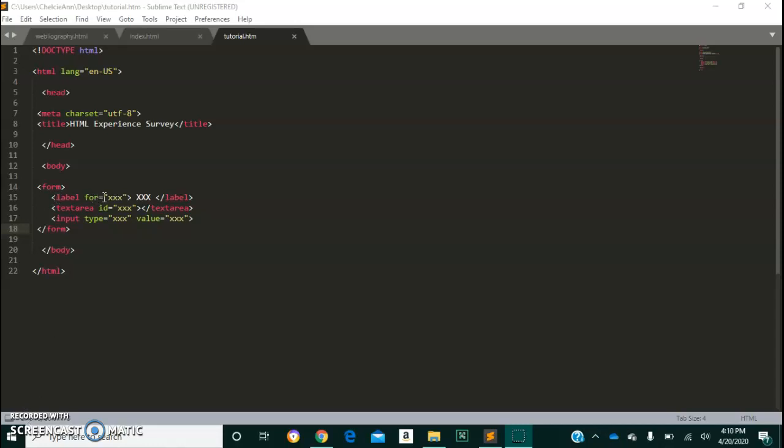First, the label lets you know what to put in the text box. So I want to know how much experience my user has with HTML, so I'm going to make the label a question.